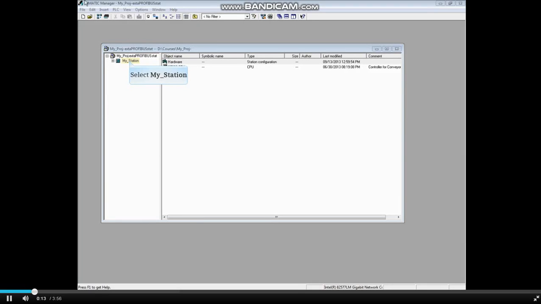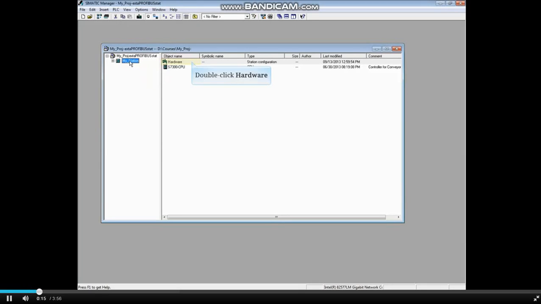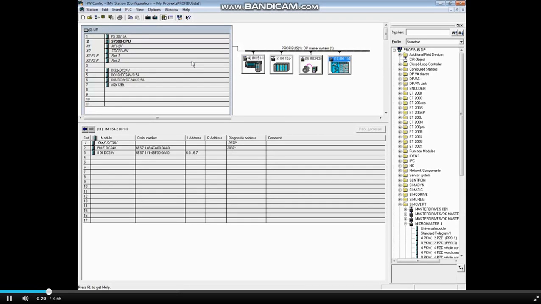To begin, select your station and double-click Hardware. The Profibus addresses for each station are shown in the upper left-hand side of the graphic in parentheses. Here we have stations 4, 7, 9, and 11.